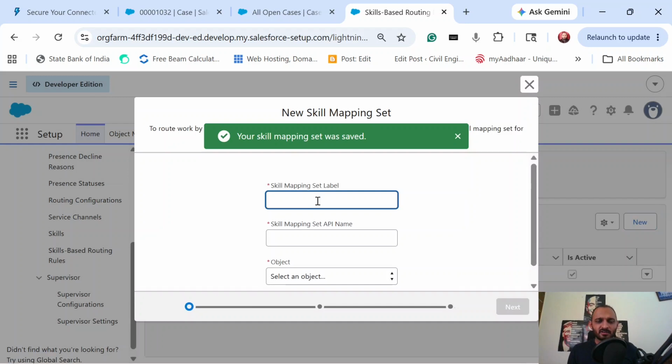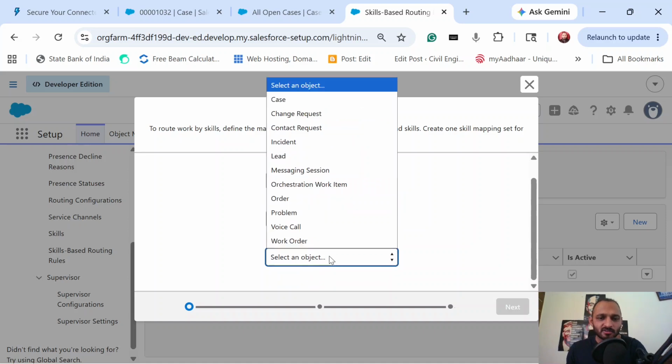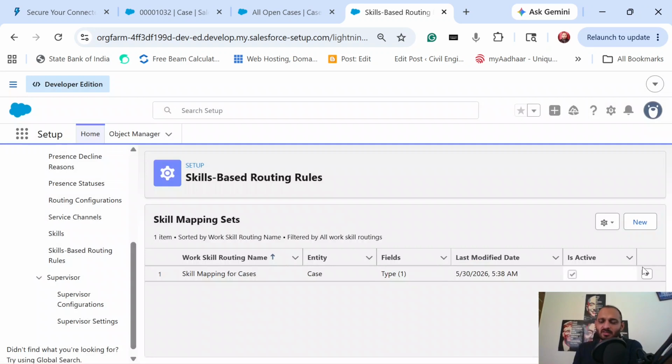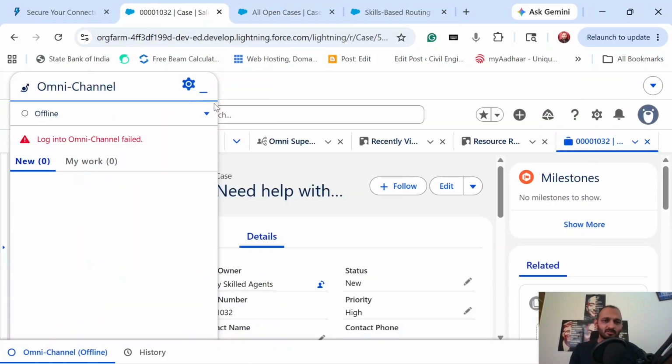I think that is why it did not. Let me create another one. Skill matching, let me show you. Matching skill, API name skill matching, select an object, case. Okay, so I already have one, so I cannot. You can make changes to the mapping, but you can't change the object to create a new one. You have to delete the existing one first. So I think I gave you the idea, and it's not a difficult task to configure this. Please just go and create a new one. When all these steps are done, I think your setup will work.